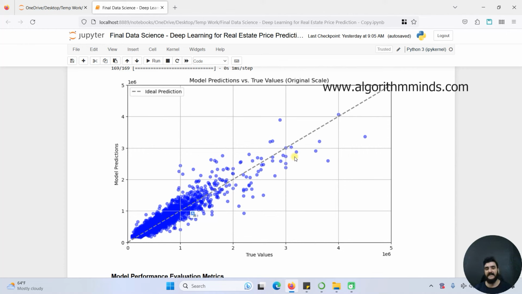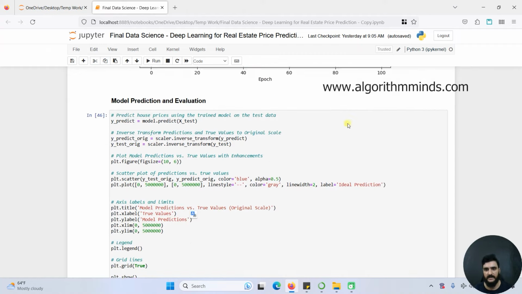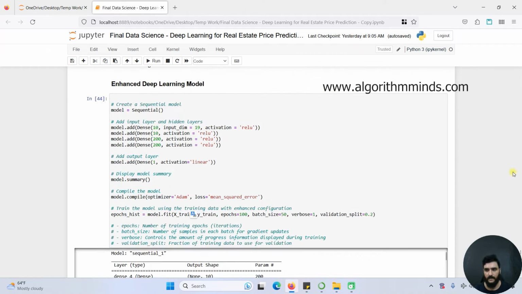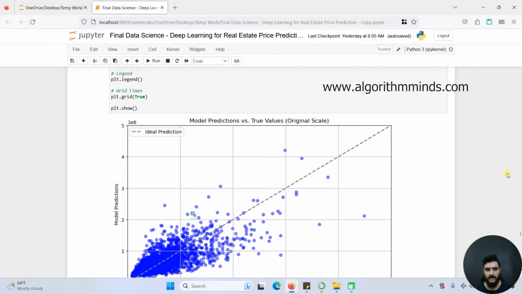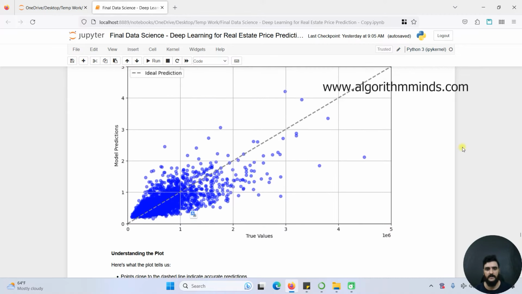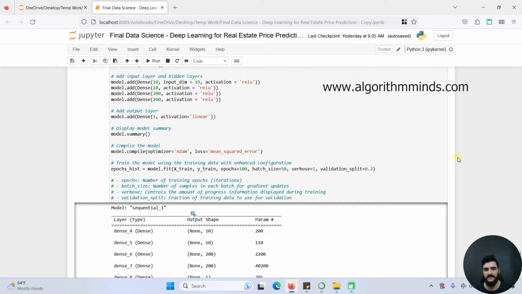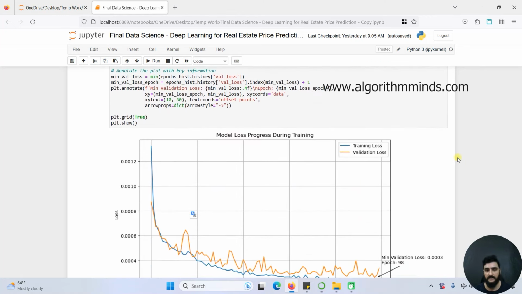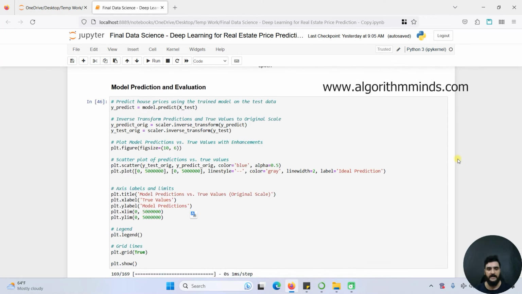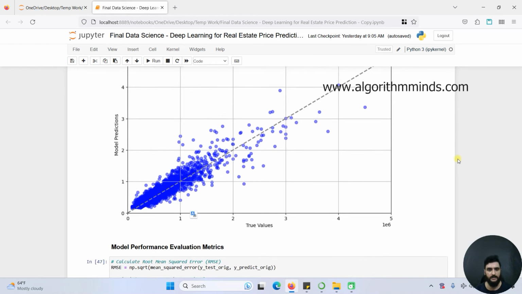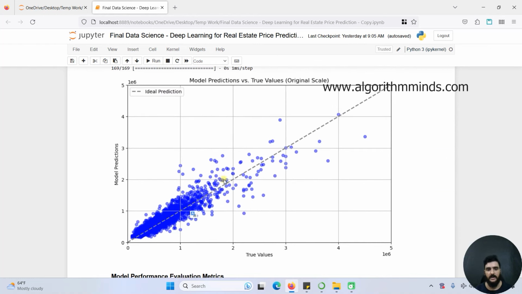Now you can see that the values align and fall very close to the diagonal line, instead of the previous graph. If you look at the previous graph here, the values do not lie very near the diagonal line. But on the second model, where we have enhanced the number of features, added another layer and increased the number of neurons, we see that the values are now quite close to the diagonal line.